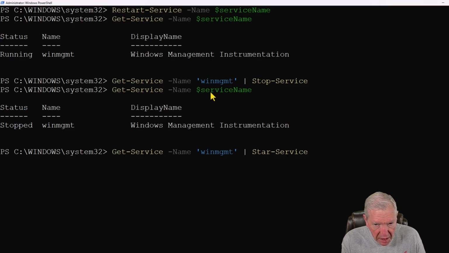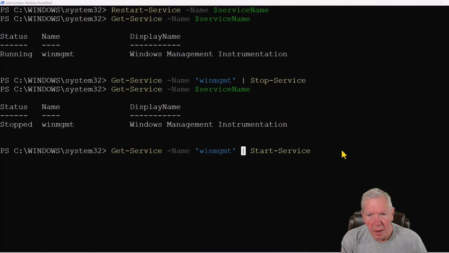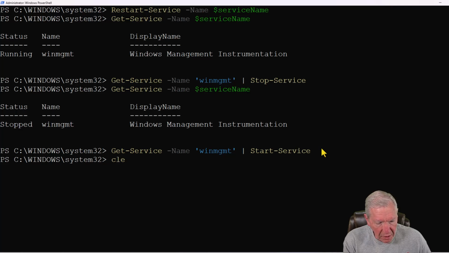So that's the idea of what Windows calls pipelining, and the reason it's called pipelining is because this pipe key right here, this guy right here, is used to connect two commands together. Now you can also do some other crazy stuff as well. You could really get carried away with this. So let me go ahead and clear the screen here. I'll get the service and just clear the screen.